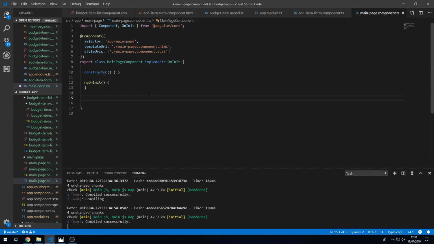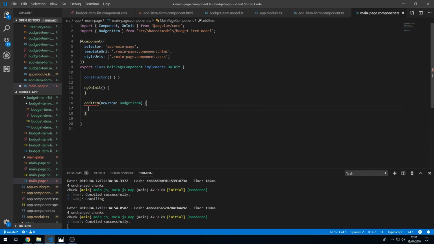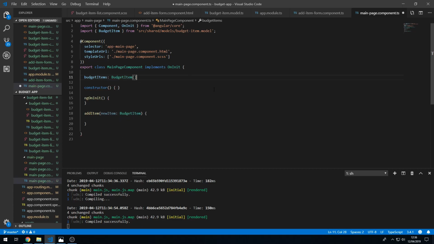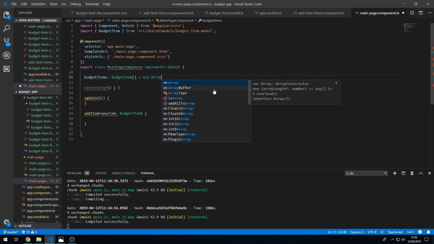So let's go here to the TypeScript file for the main page component, and let's create the method that will run when the form is submitted. This will be the add item method, which will take in the new item, which will be of type budget item. And with this, we now want to create the budget items array. So here, let's create an array called budget items, which will be of type budget item array, like that. And we will set this to a new array.